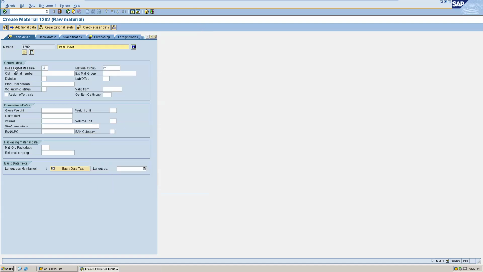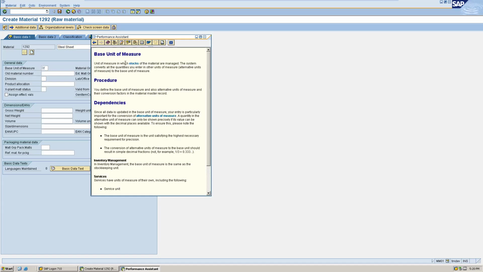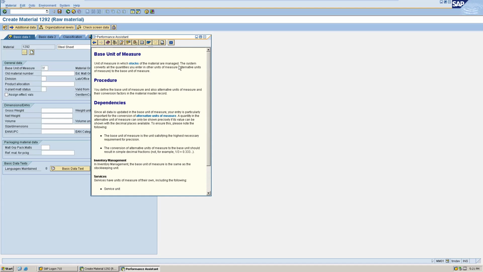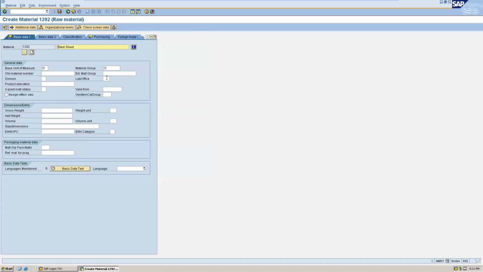You can just click in the field. For example, base unit of measure. You can click in there, press F1, and you can see a unit of measure in which the stock of the materials are managed. The system converts all the quantities you enter in other units of measure. Okay, so it's good reading. As you get more and more familiar with SAP, some of these fields you'll know them, but there are still times you will meet a lot of fields that you don't know what they are. Press F1 and you will get a bit more information about that field.